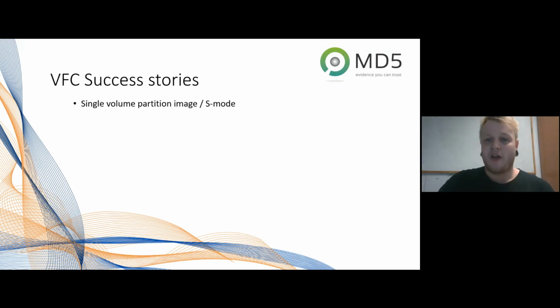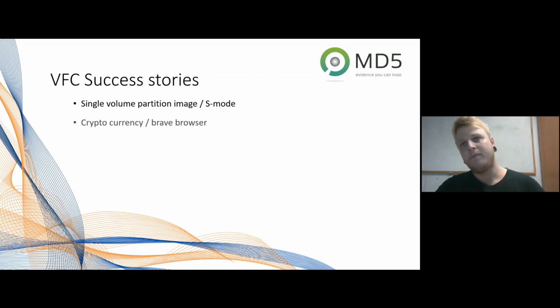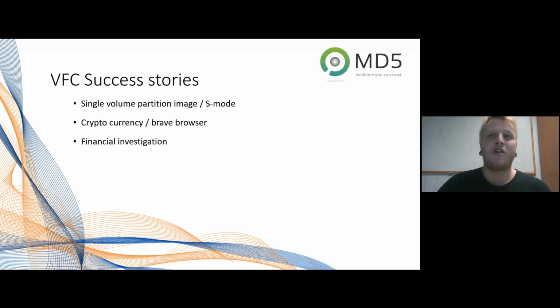So we've got a single volume partition image / S mode case. So that's a bit of a two-parter. We've got a cryptocurrency and Brave browser case as well. Again, another two-parter, and we'll obviously dive into these in a moment. We've got a financial investigation as well, so it's not just limited to what you would expect a digital forensic investigator to look through.